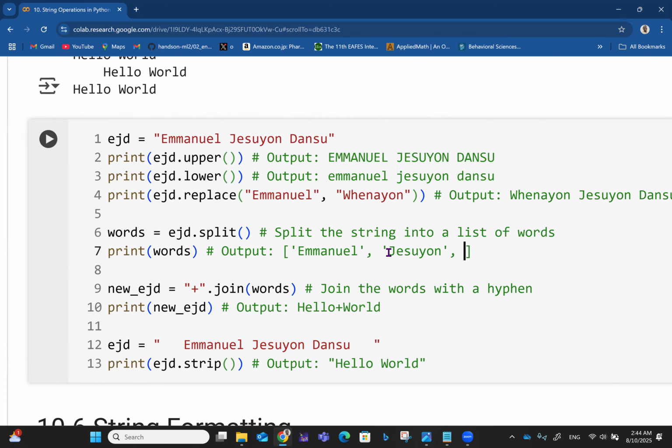This, then I have this again, Dansu. So it's to split it up into 3 like this. Then you can also join the words using plus. So it means instead of hello world now, you're going to have Emmanuel Jason Dansu. So if you use plus for that, now you have Emmanuel plus Jesuyon, you have plus Dansu.